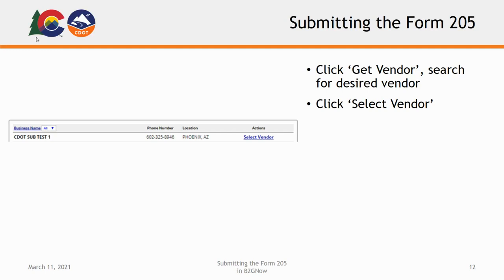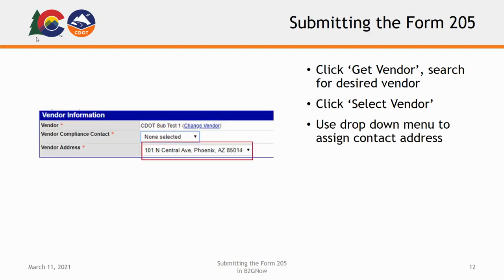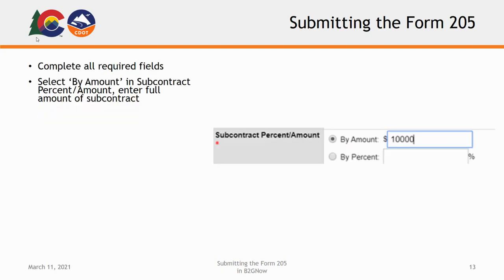If you are unable to find the correct firm, first contact the firm to ensure that they have an active account in B2G Now and request additional information to aid in your search. For example, their system vendor number or tax ID number. Then try your search again. Once you've selected the desired vendor, use the drop down menu to assign an address for contact regarding contract compliance. Next, complete all required fields, which will be designated by a red asterisk. For the subcontract percent/amount field, you will select by amount and enter the full amount of the subcontract.